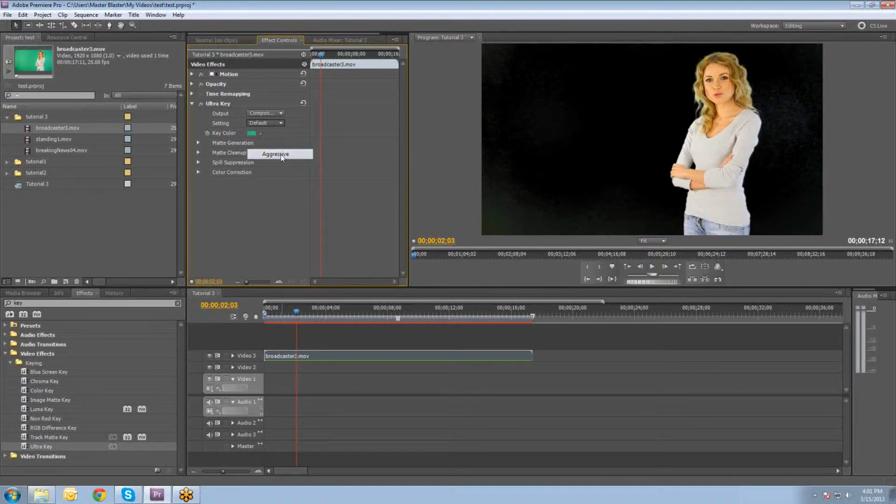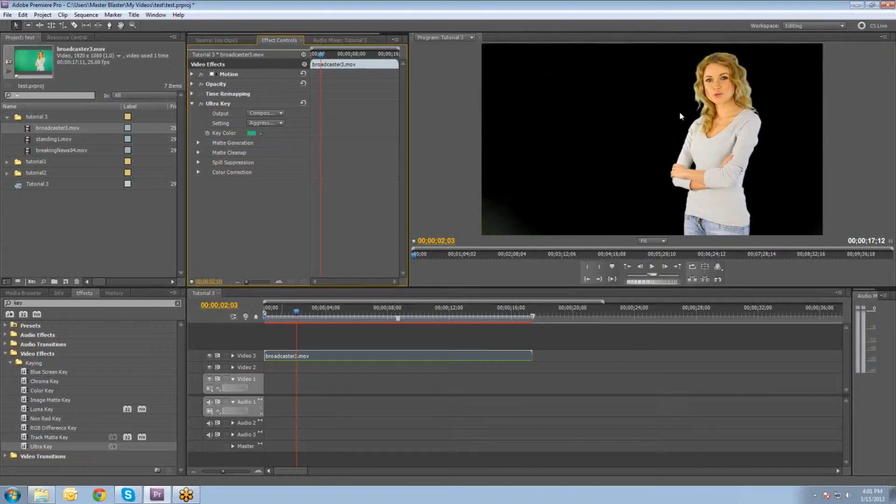There's a relaxed and aggressive setting, where aggressive is just more aggressive about getting the green or whatever color you've sampled out of the scene. So I'm just going to click that. That takes a lot of that green and cleans it up just a little bit more so that we can use it. So the next thing, actually I'm going to go back to this.